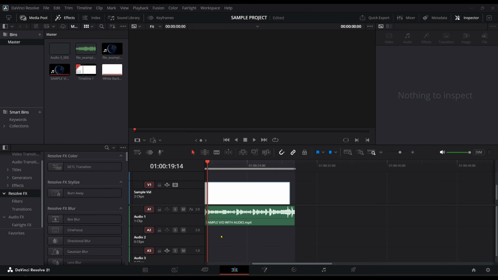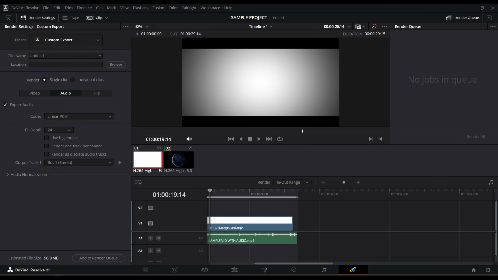To begin, open your project in DaVinci Resolve and make sure the timeline you want to export is selected. Once you're ready, go to the Deliver section, which you'll find at the bottom of the interface. This is the area where DaVinci Resolve handles exporting, rendering, and final output settings.